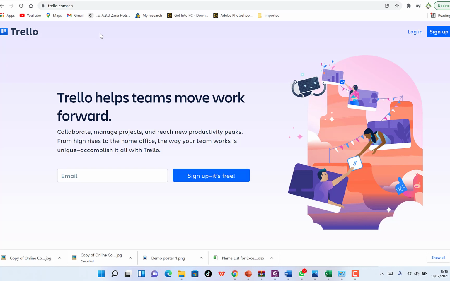In this tutorial, I'm going to share with you how to use Trello. Trello is useful for project management. If you have a single project or a number of projects that you are working on currently, Trello can help you to stay organized and collaborate with others to manage the projects, reach new productivity peaks, and get the job done.